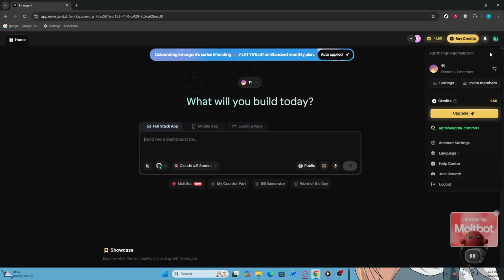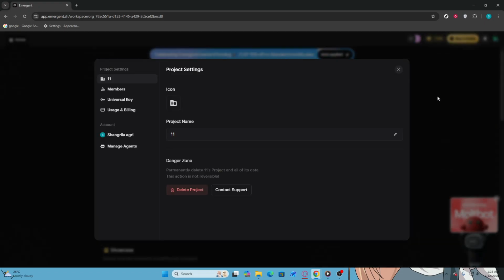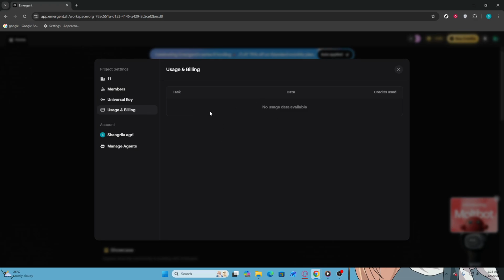From the drop-down menu, select Account Settings. This will direct you to the settings page where you can manage your subscription and billing information. On the account settings page, look for the option labeled Billing. Click on it to view your current subscription details and billing history. This section is crucial for making changes to your subscription.